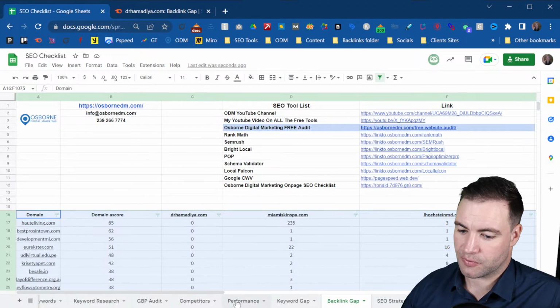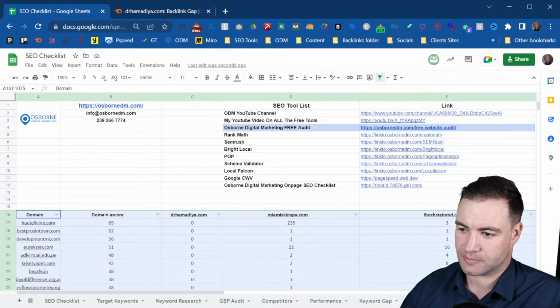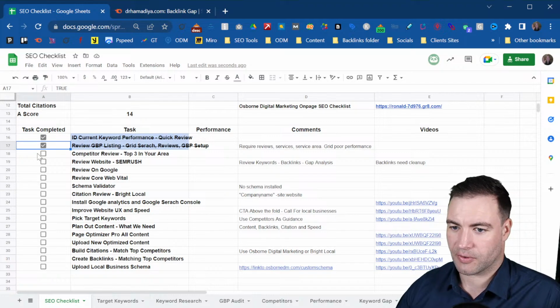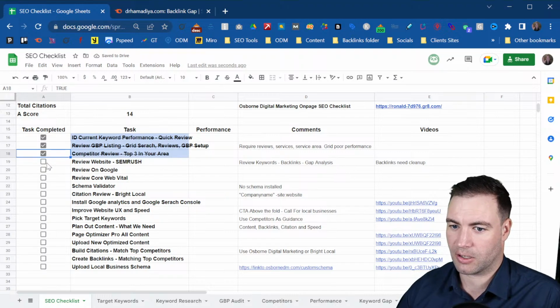What we want to do from here is go back over to our checklist, the main page, start ticking things off. So what have we done? Okay, we've had a look. Yep, we did that. We reviewed the website. We did the backlink gaps. Yep, all of that. Okay, cool.